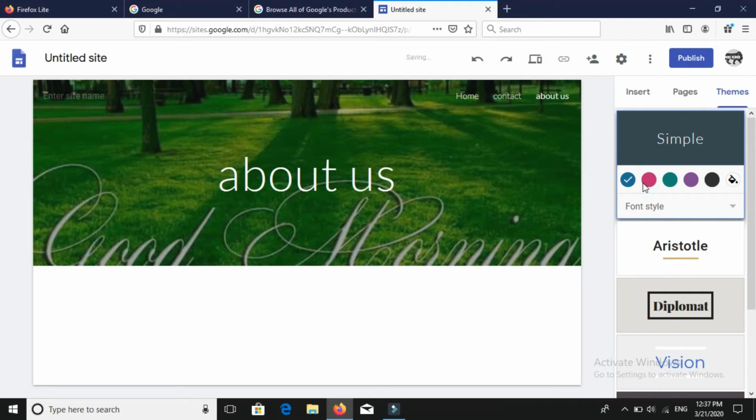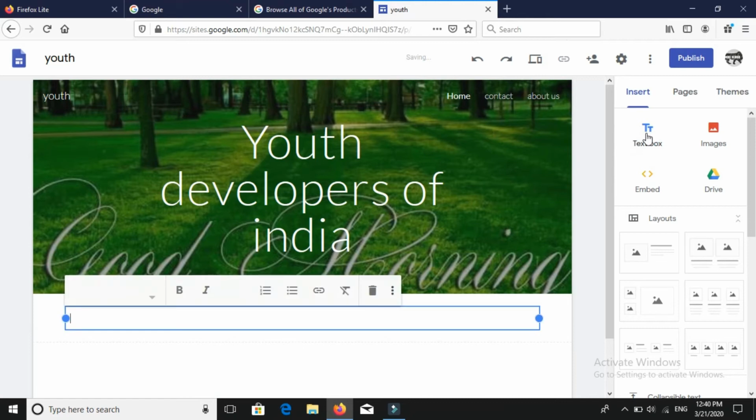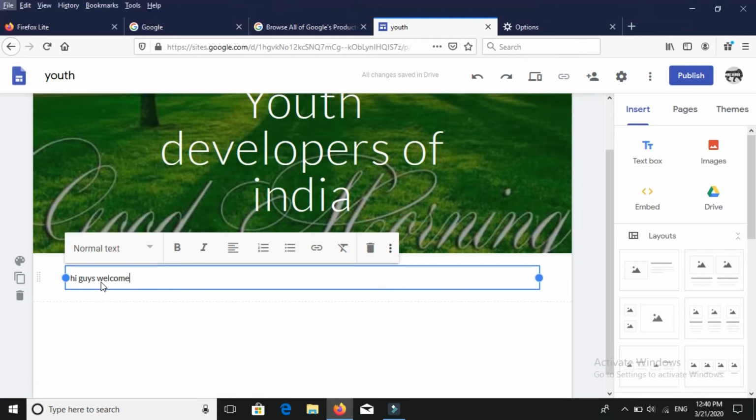We can select colors like maroon, blue. Different colors are there for the writing and we can change the styles. Also there are text boxes for typing text, whatever you want. You can type on that, just by clicking onto the text box. So these are the main things Google has given, as I said before.